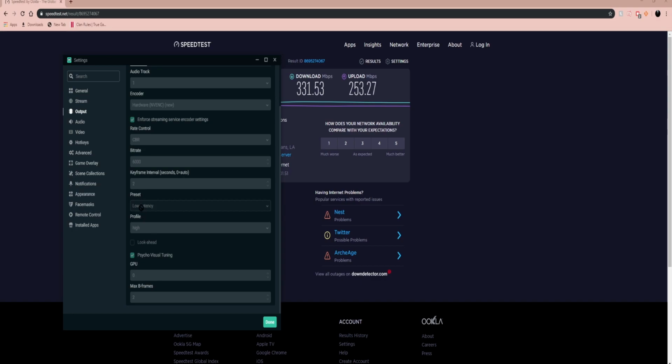Let's see. So preset low latency, that's what I have it set as. Like I said, I use a dual PC setup. Profile high. Yeah, go ahead and keep that at high if you want to. You can put it at main, but I'd recommend high. Look ahead, you can turn that off. I think it's set default at off, but if it's not, go ahead and turn that off. Psycho visual tuning, I'm going to be honest with you, I don't know what that means, but it's always been on, and I've tried turning it off, and I can't tell a difference in stream quality or any performance issues. So I would just leave that on.